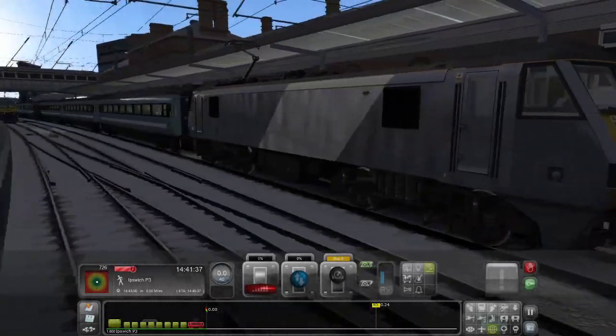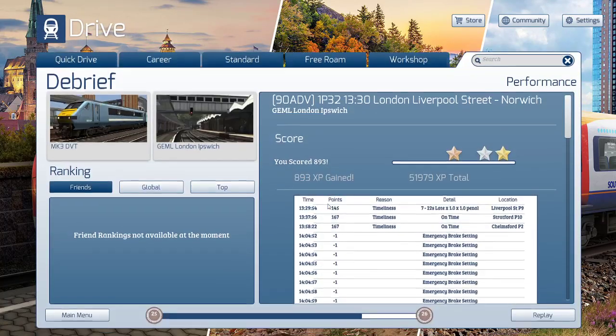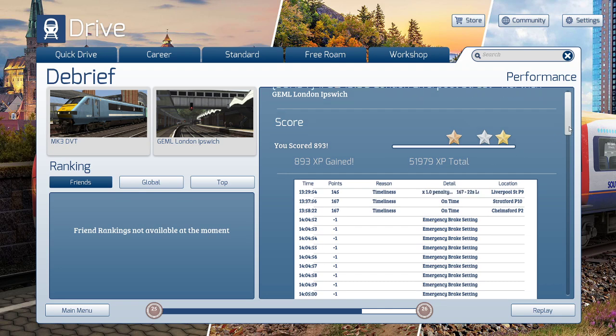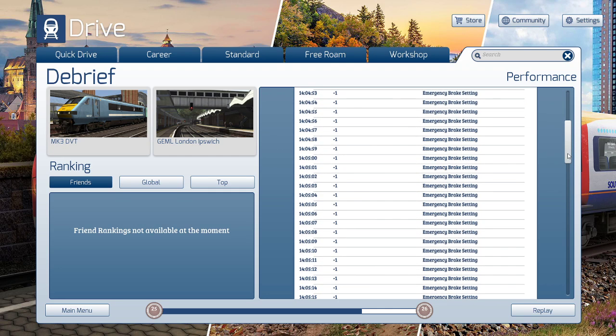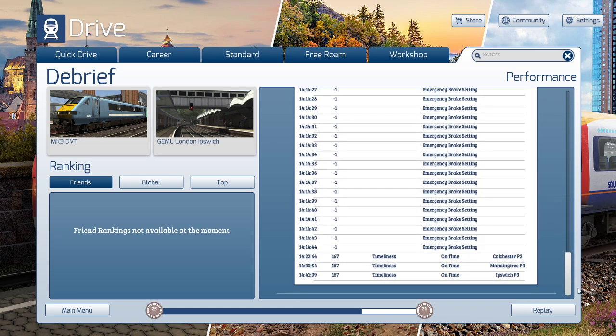Oh, 90.015. Well done. That's you done for now. Another driver will now take the service onwards to Norwich. Jolly good show. Yeah. I was never going to get a gold after what happened to me earlier. Emergency, emergency, emergency.